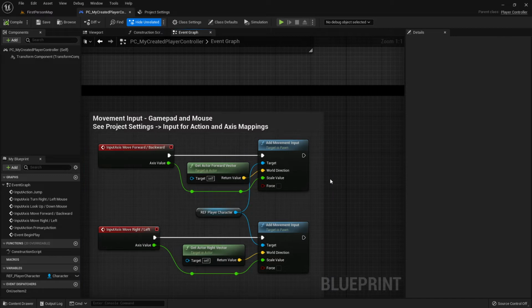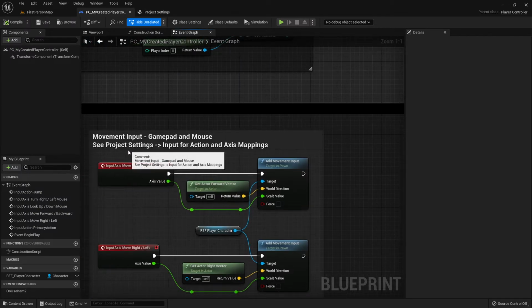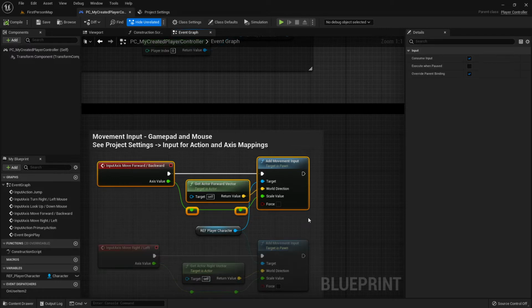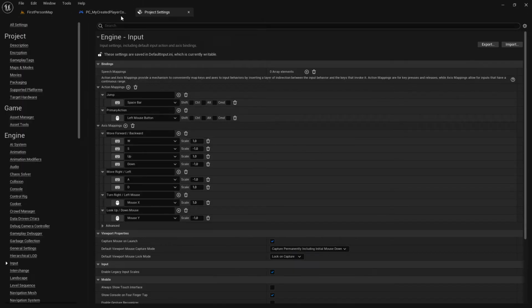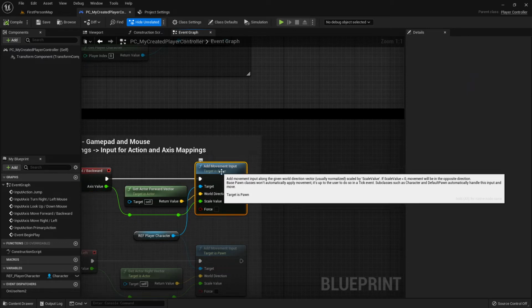And then I want to show you why we don't make this and use this setup here, but it's good to know that you can do something like that. So first of all, we are just simulating all this kind of stuff without using this one here. So let's get started. What I'm doing is I still need this add movement input.